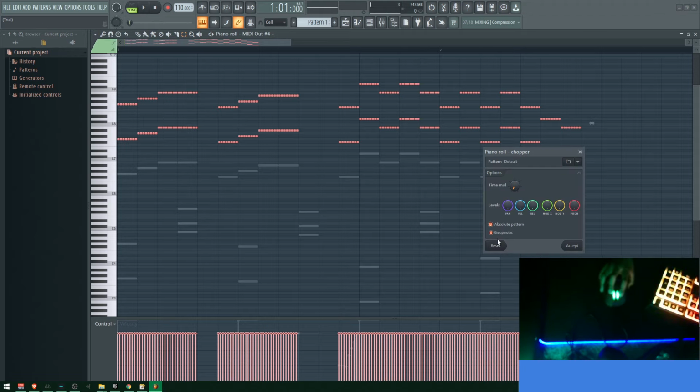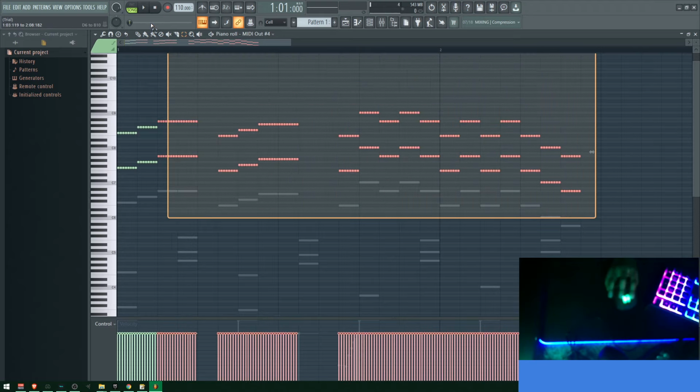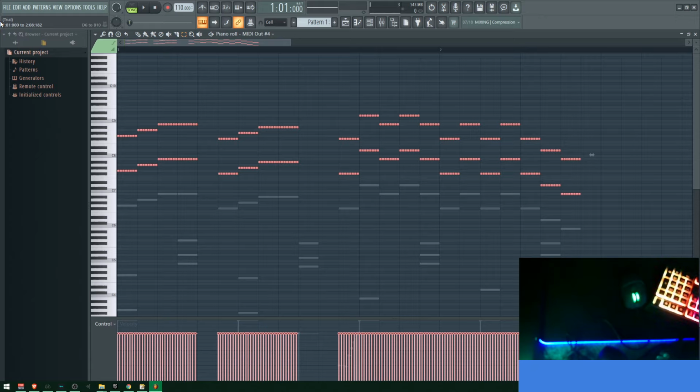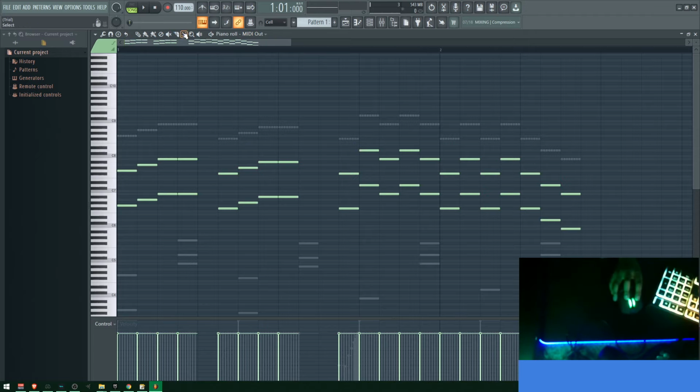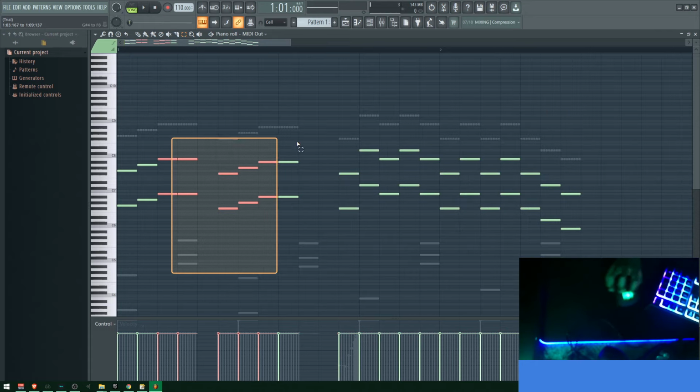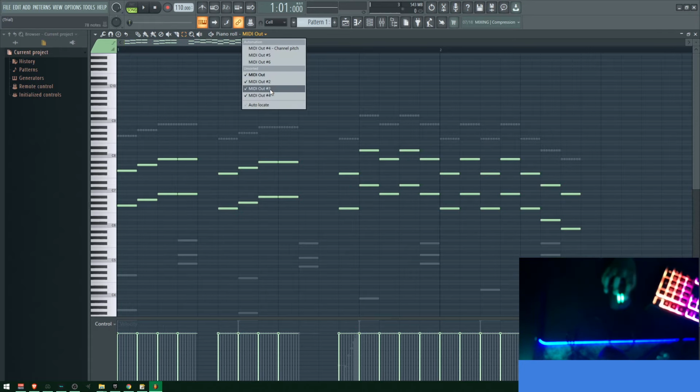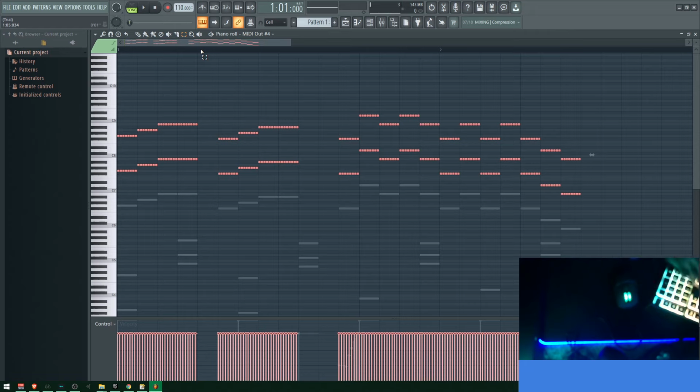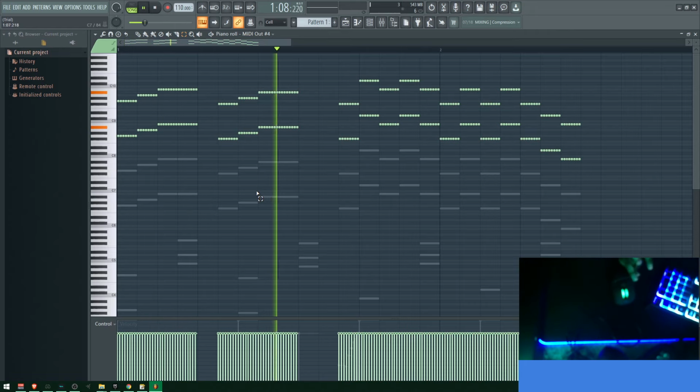Crap, I can't chop it. But you can reset. But in order to reset the chop that you just made, you're going to have to redraw it. If you don't want to redraw it, you can just copy paste it. There you go. But let me go ahead and scroll this up. There we go. There you go. See how it sounds a little bit better?